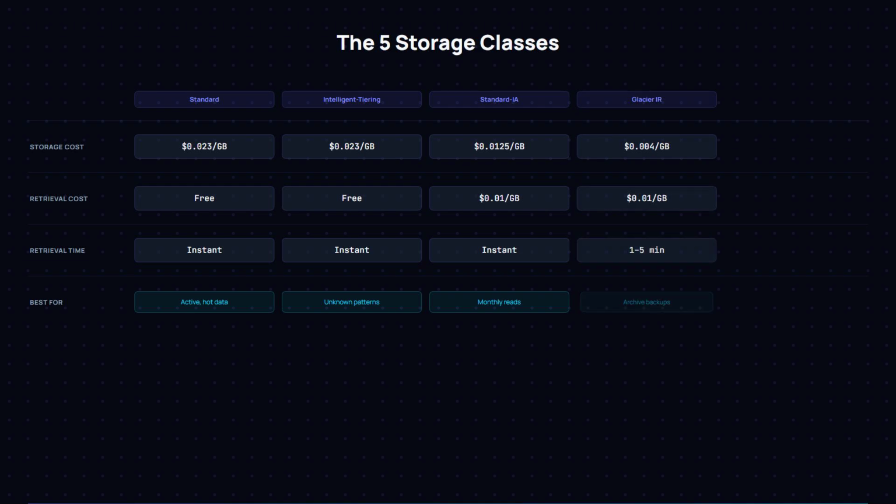Fourth, Glacier Instant Retrieval, 4 cents per gigabyte. Retrieval still happens in milliseconds, but costs 1 cent per gigabyte. Built for archive data that occasionally needs to come back quickly.